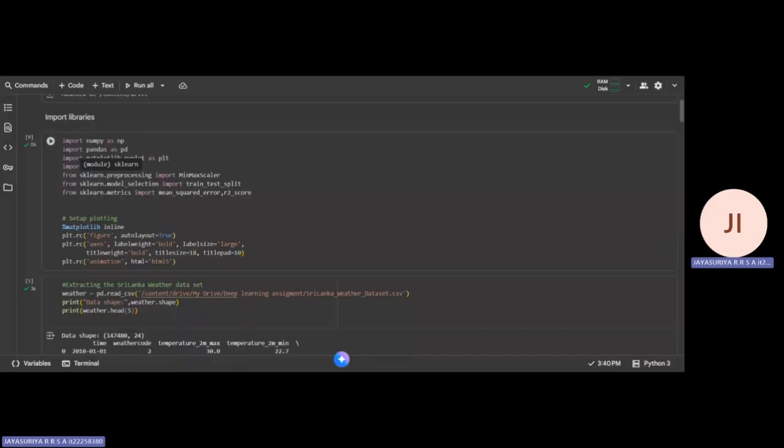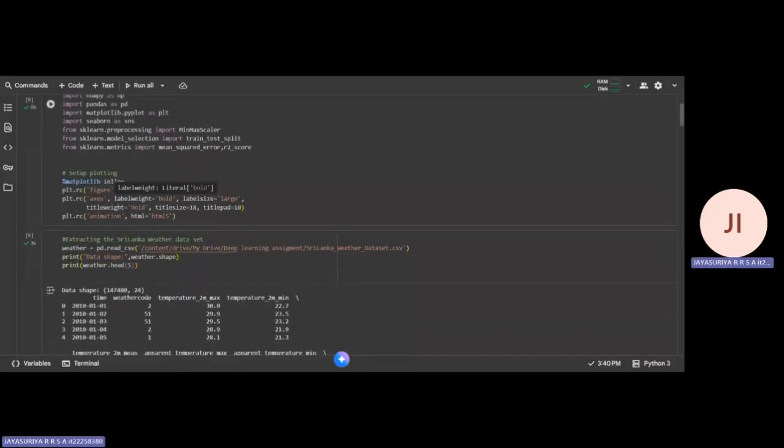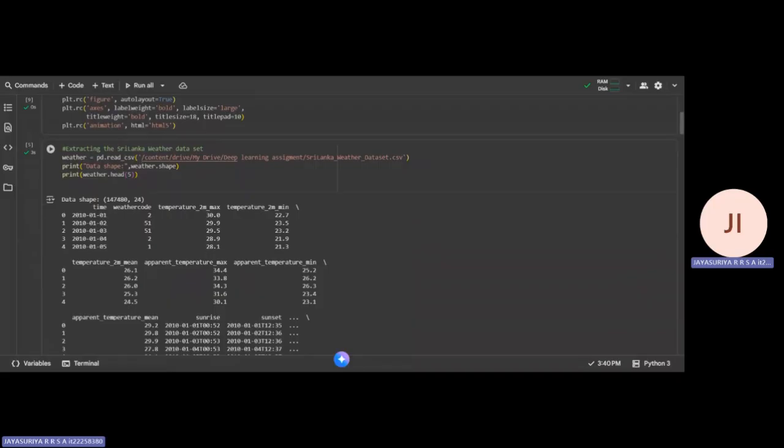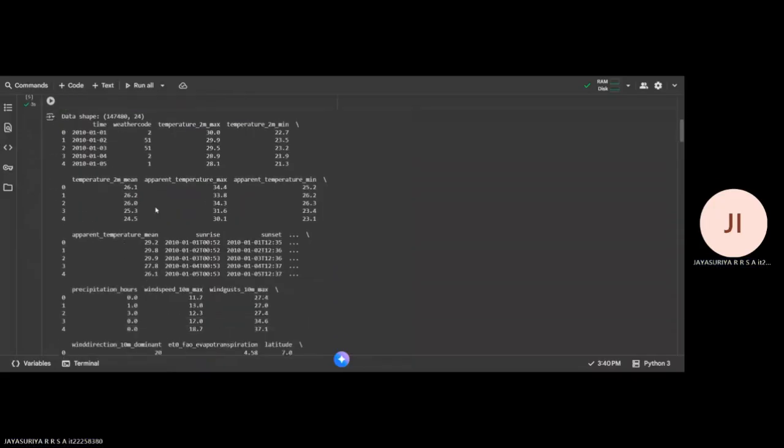Then I set up the plot using Matplotlib. Then I'm going to extract the Sri Lanka weather dataset into my Google Colab. I use the read CSV function from Pandas to read the CSV file from my Google Drive. After that, I print the shape of the dataset, and using the head function, I quickly look at the data and understand its structure from the first 5 values.